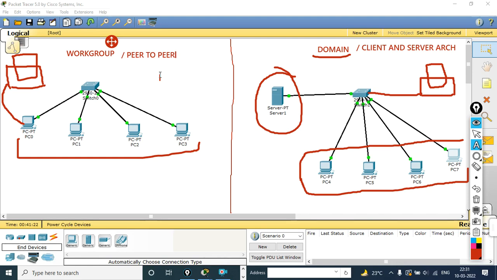You can go anywhere, right? Anywhere, any country, any technology, if you go in an IT department, you will have only two types of network, either workgroup network or domain network, either peer-to-peer network or client-server network, right? So normally if you talk about small companies like cyber cafe or college, school, we are using workgroup network.